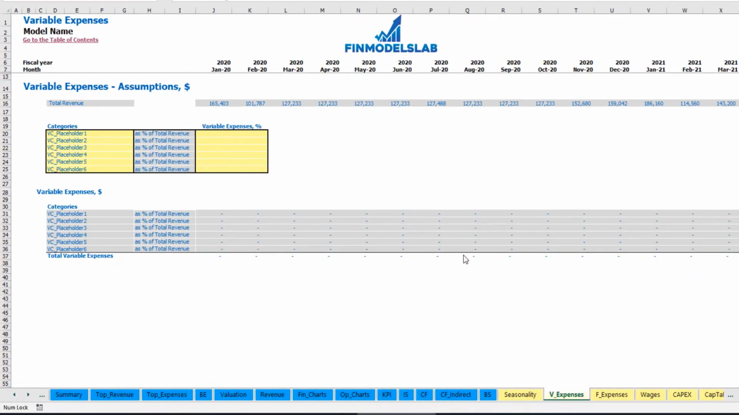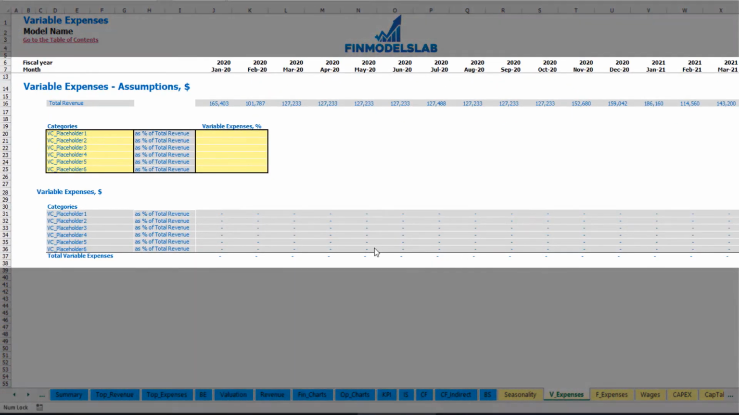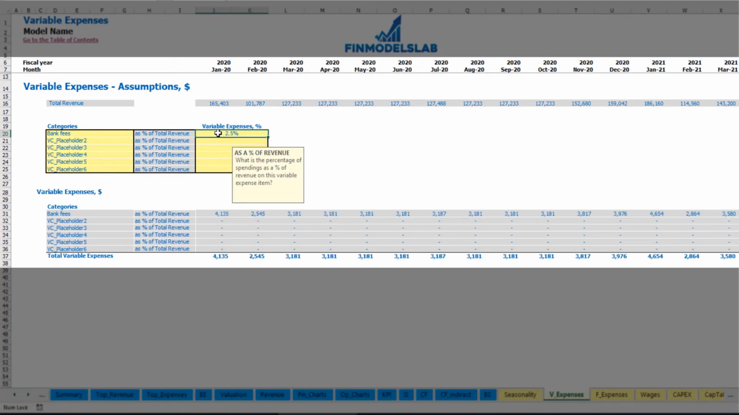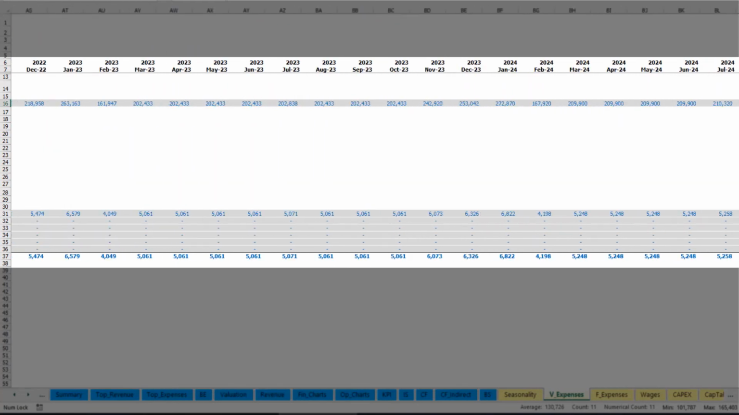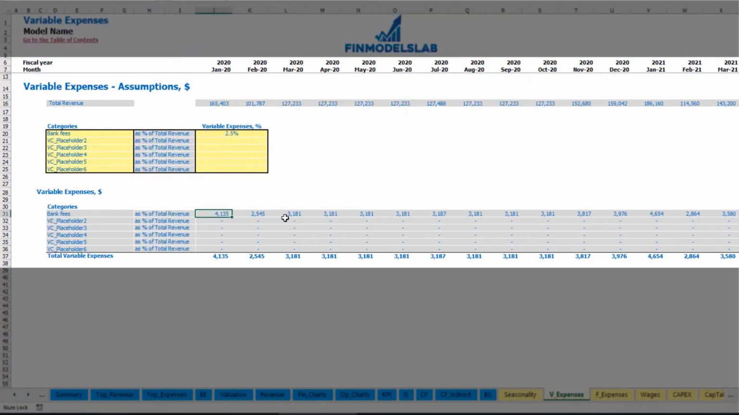On the Variable Expenses tab, you can input your variable expenses as a percentage of total revenue. Let me show you how it works. For example, bank fees. Say your bank fees are 2.5% of your revenue. So in the same way as your revenue grows over time, you may see that bank fees will grow as a percentage of this total revenue.